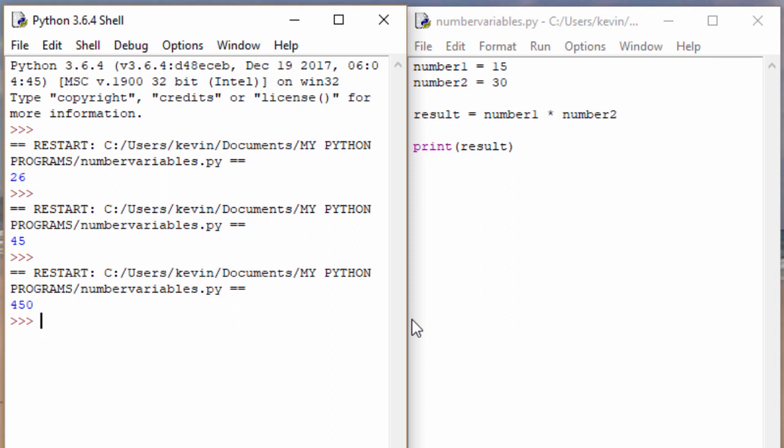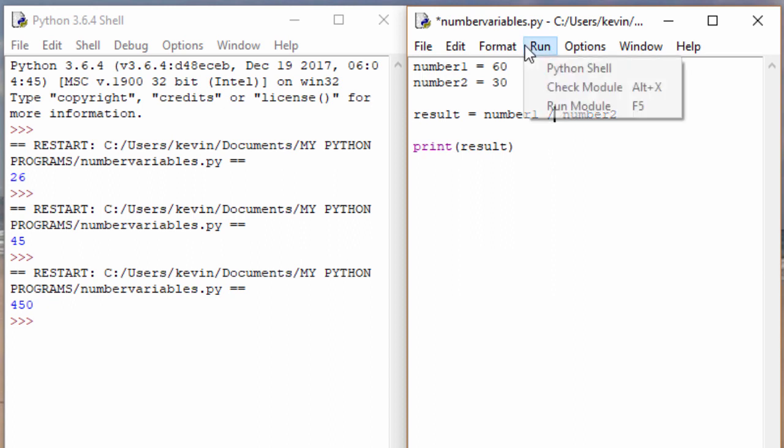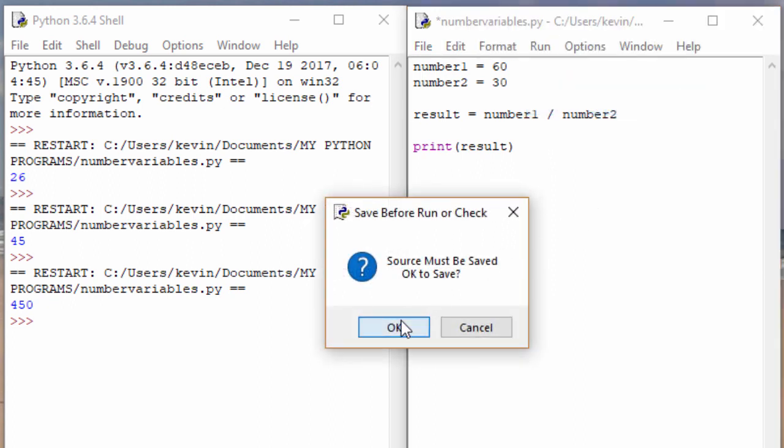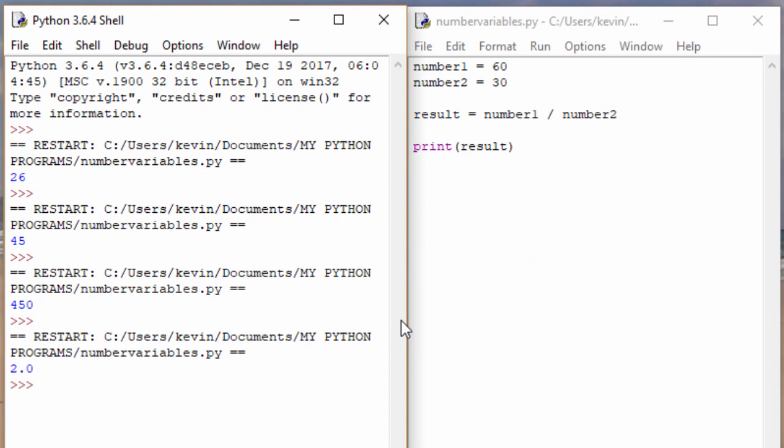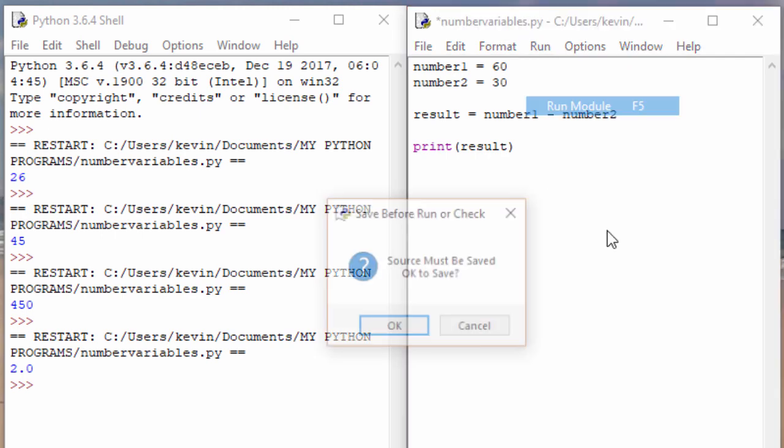I can also divide one number by the other. Let's divide 60 by 30. Number 1 is 60, number 2 is 30. Number 1 divided by number 2 is, of course, 2. And if I want to subtract one number from the other, I can use a minus sign here. Number 1 minus number 2 is 30.